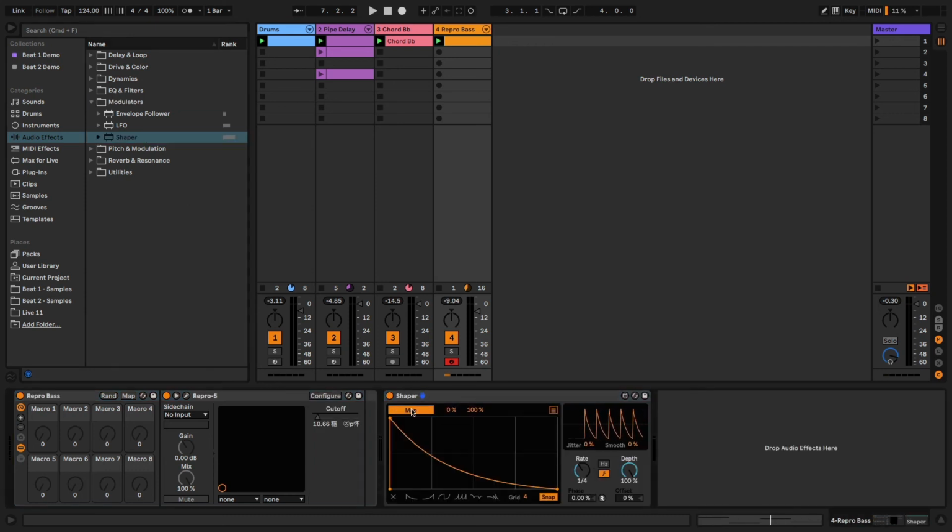And I'll go ahead and click Map and assign this to the cutoff. And I'm going to decrease the depth so it doesn't create so much movement, and also move the offset so it stays more to the left side of the filter, and we'll unsync the rate just so it's giving it a little bit of drift. I'm also going to turn the bass down just a little bit more. Let's hear how it sounds.